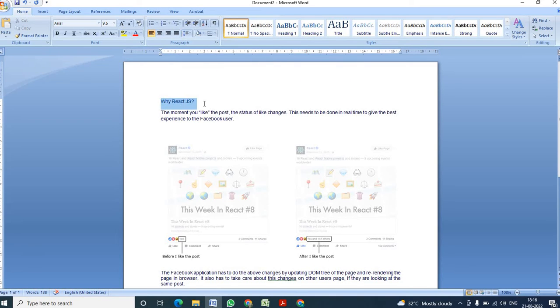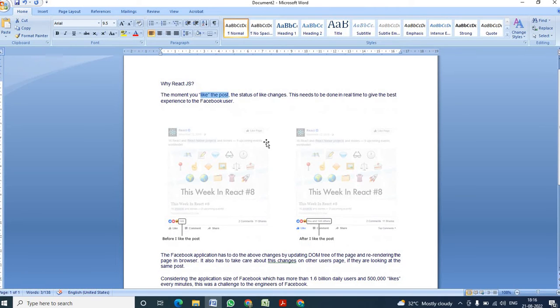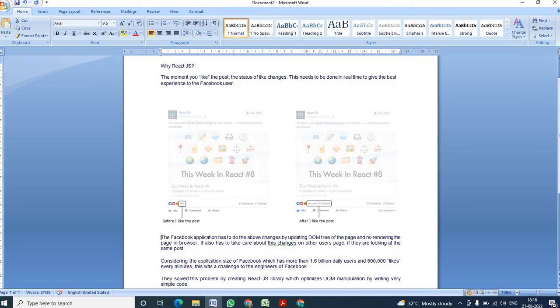So the next question is why we move to React.js. Let us consider an example. The moment you click like on a post, the status of the like will change. Before I like the post, the page may look like this. After I like the post, it becomes "You and someone else liked the post." The Facebook application has to do the above change.